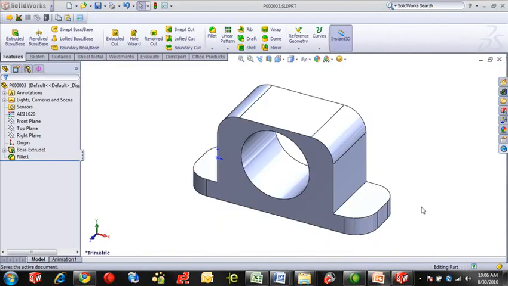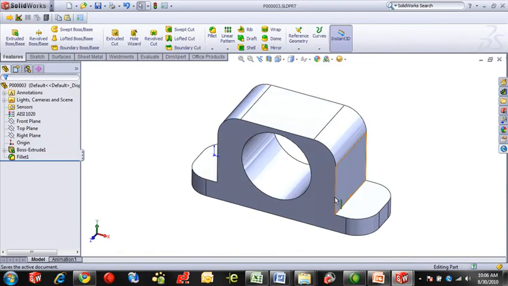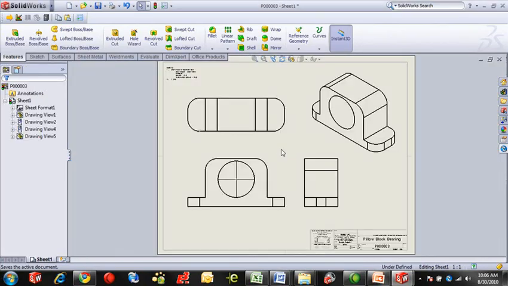One of the most important aspects of Enterprise PDM is managing change. I made some quick updates to this bearing, increasing the diameter here and adding some fillets, and let's go and update the drawing as well.